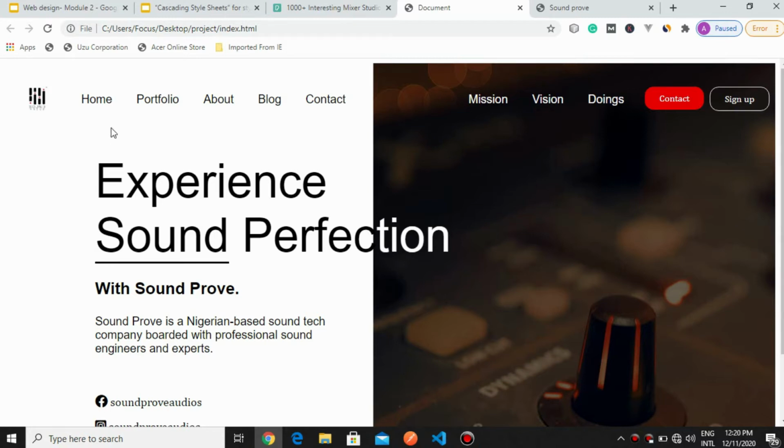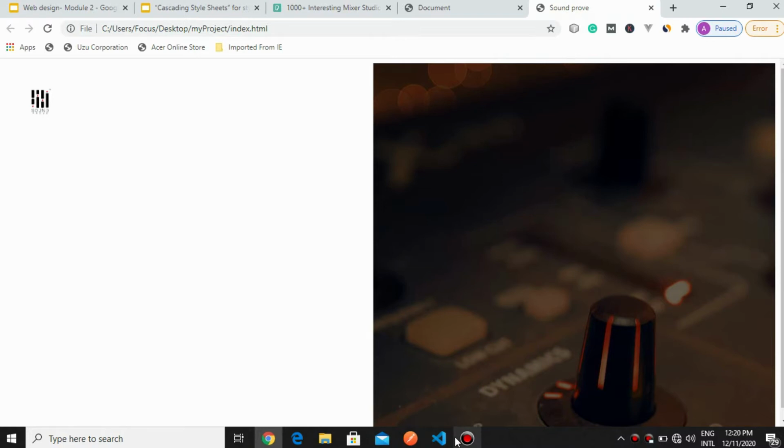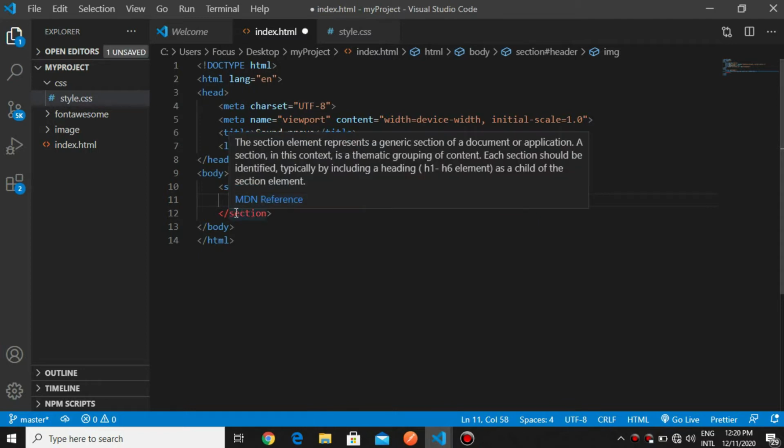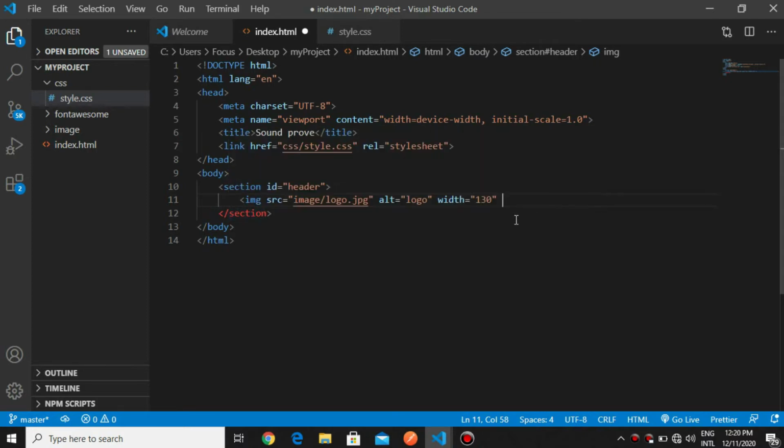So let's start with this one now. Let's create this particular one. What do we have? We have home, portfolio, about, blog, contact. Let's just do that. Remember how I told you what you need to do. Let me close this. Anytime you see a red mark, you know there's a problem somewhere, so I have to close the tag. The image tag is another tag that doesn't have a closing tag. It just closes like this.